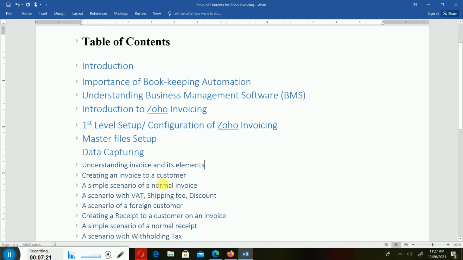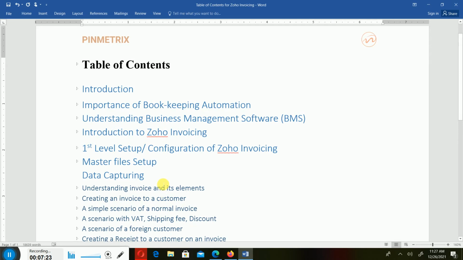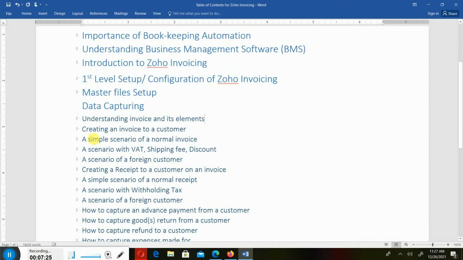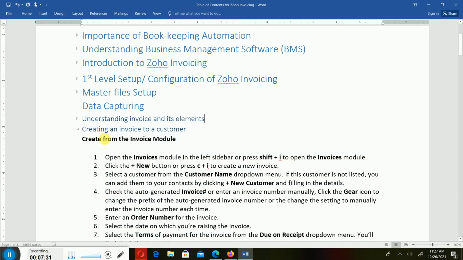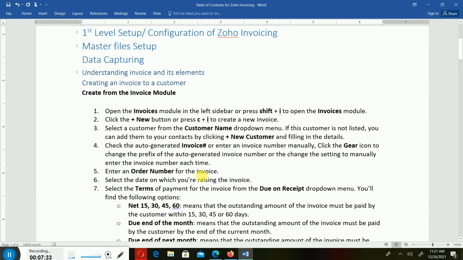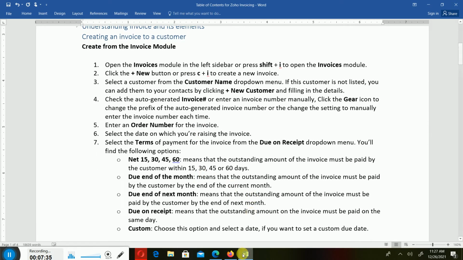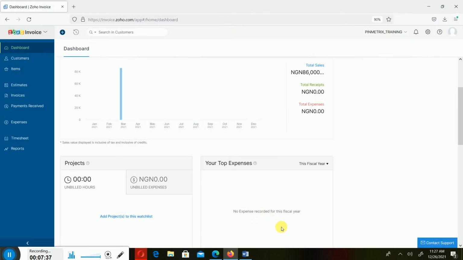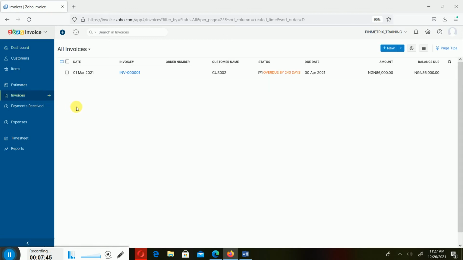Then we look at the aspect of creating an invoice for a customer. How do you create an invoice for a customer? We'll look at some scenarios now on the system. Let me bring out the system. So how do we create an invoice? Now we have a module here called invoice. So you can actually click this.